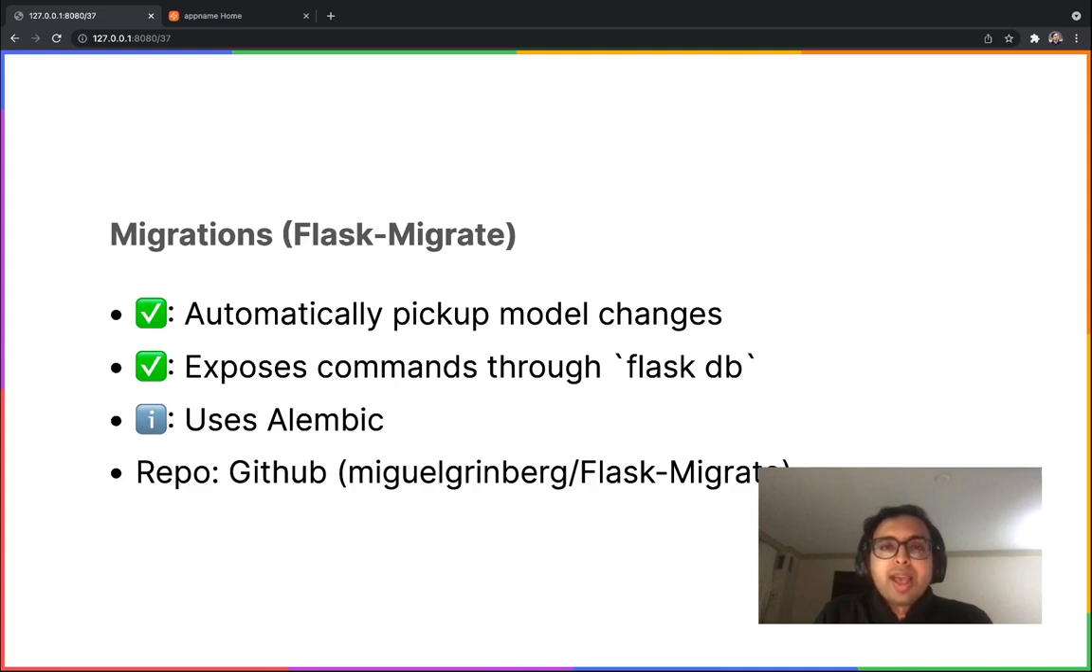So if you had that user table or model defined and you add a new field in there called last name that you didn't have before, Flask Migrate and Alembic can pick up that you've added that new field and generate an appropriate migration file to add the column into the database. It exposes all of its commands through flask db and is a great tool.